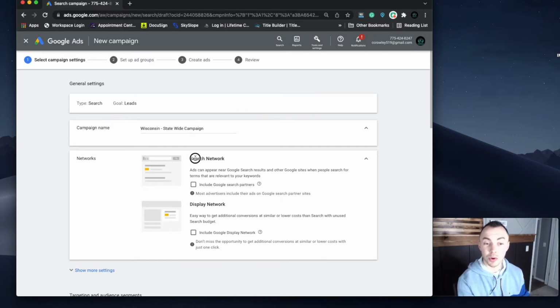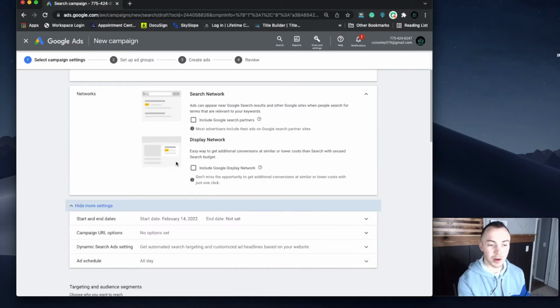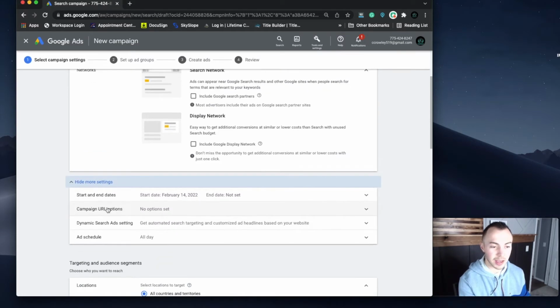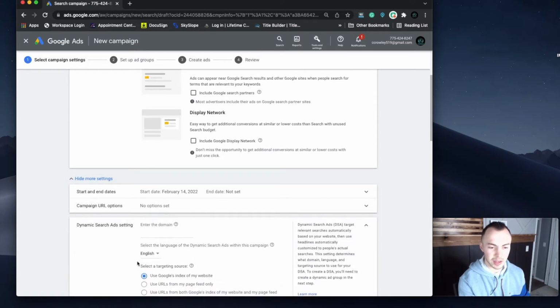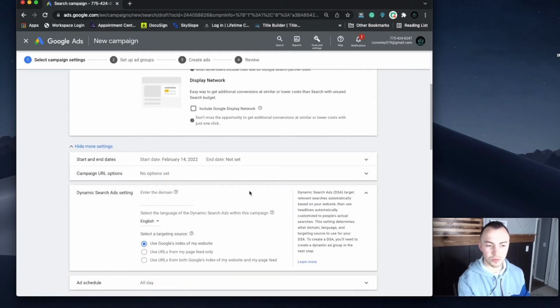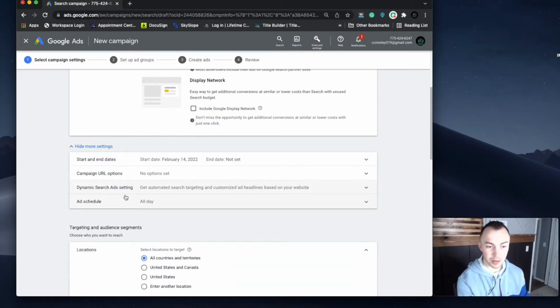In the search network, where you don't want to get confused here is we're going to show up on search results. The search network might pull in other information. Ads can appear near Google search results and other Google sites where people search for other information. We're going to go to show more settings. We'll leave this the same. Start date is today. Campaign URL options, we're not really going to change anything there. I do not want to have any dynamic search ads. We're not going to put anything there.